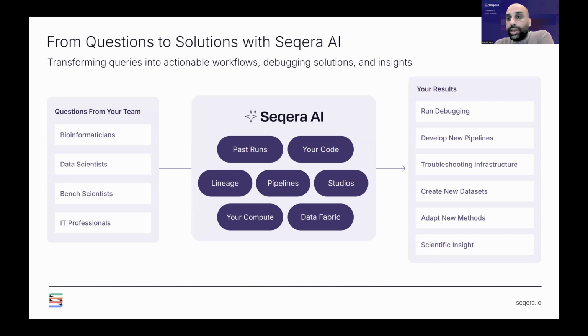No talk would be 2025 without mention of AI. We've done a lot of work in this space recently, whether that's for looking at previous runs, developing code, helping with studios or compute, creating new data sets. And so we've got an offering called Seqera AI, which over time has become more and more crucial to writing, especially Nextflow pipelines.